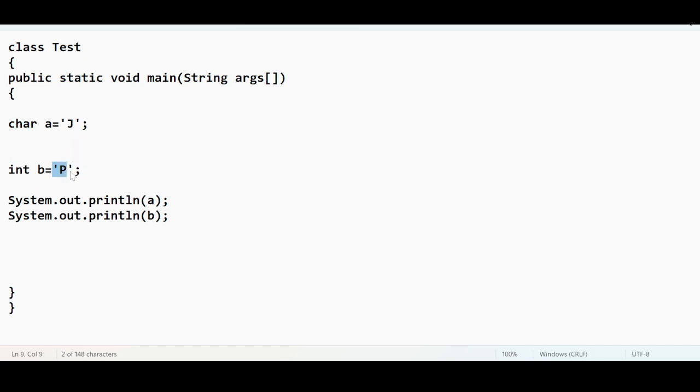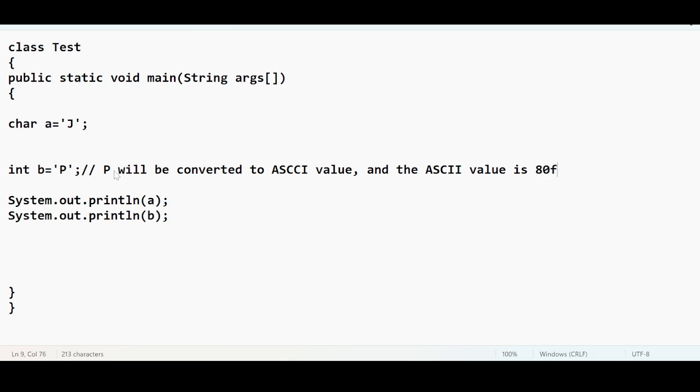No issues. But P is the character. I am trying to store the P character to the integer data type. We use the integer data type to store numbers, numerical values. But I am storing a character. It is also possible with the typecasting. If I do this, internally what happens? P will be converted to ASCII value, which is a number, and the ASCII value is 80 for P, right? So this 80 will be displayed in the console.